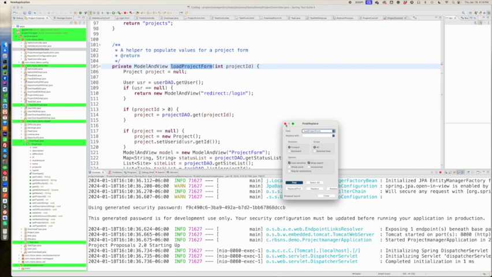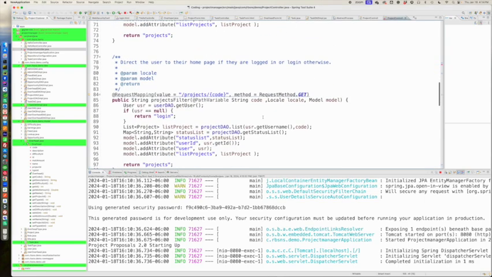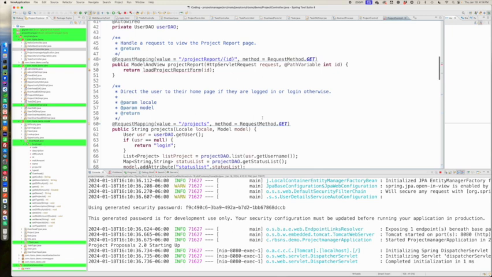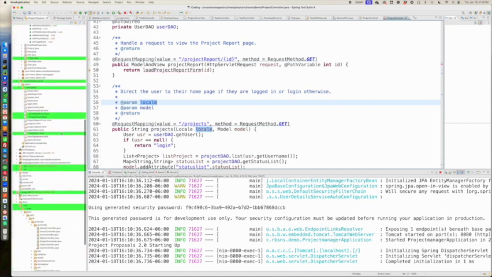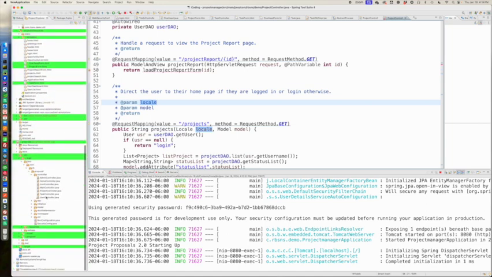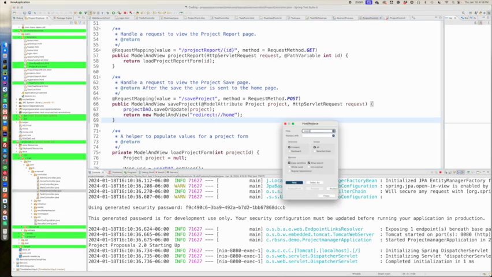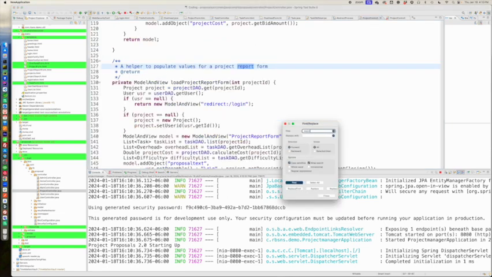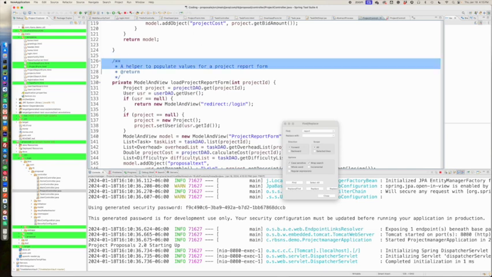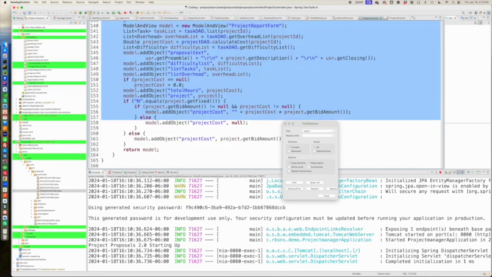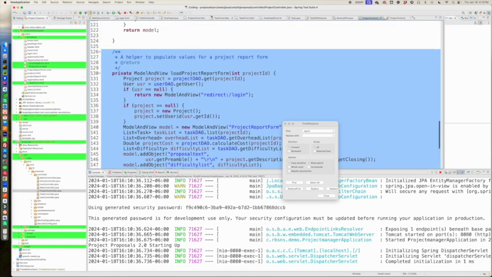Oh, what did I do? Something's not set right. Oh, load project report form. Okay, so I needed a report form somewhere. My mistake. So if we go back to our project report, there we go. That's the problem. So we're going to pull this over. Load project report form. Let's make sure I didn't pull that.